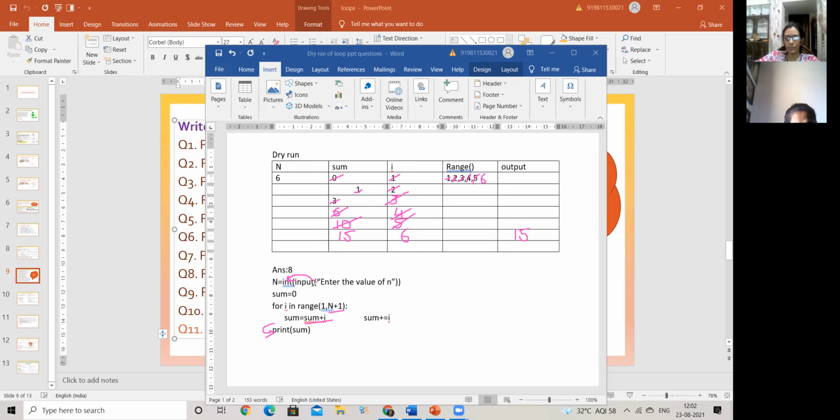Anybody please take a click of this. The only thing is that this symbol, this particular symbol, just put it here. Okay. Please take a click of this.